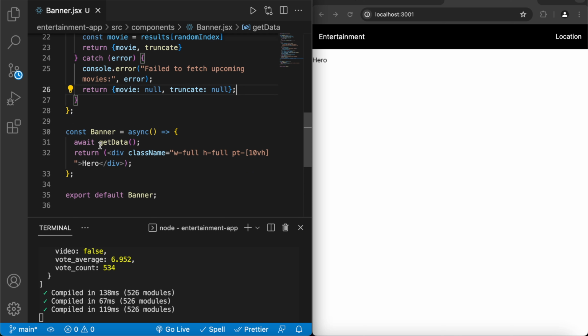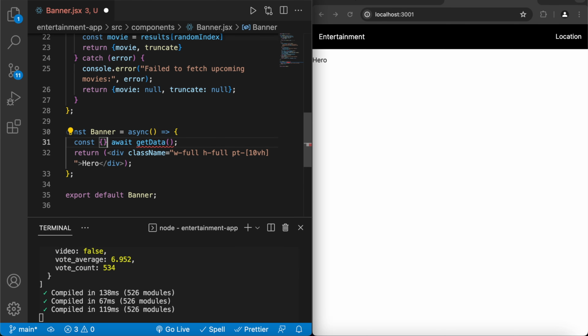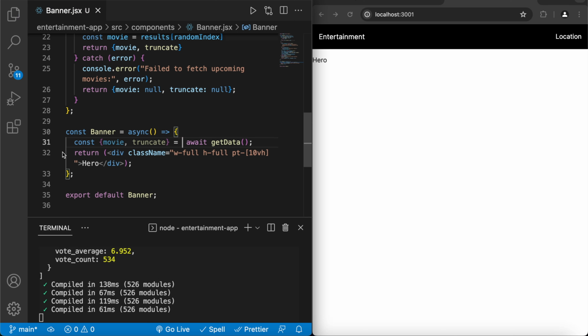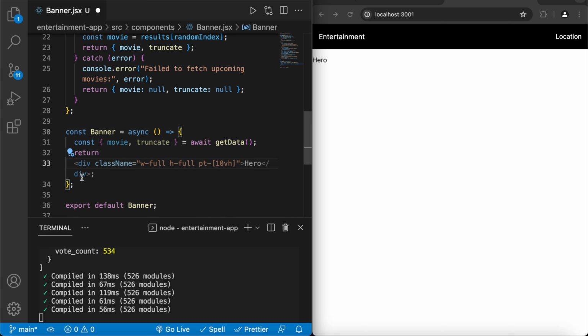So now, rather than just say await get data, we're gonna be destructuring and saying const movie, truncate is equal to await get data. So that's what we're getting here. Now we're grabbing this and using it within this. So now we want to return things. So let's do this. Awesome. So now we're going to save.